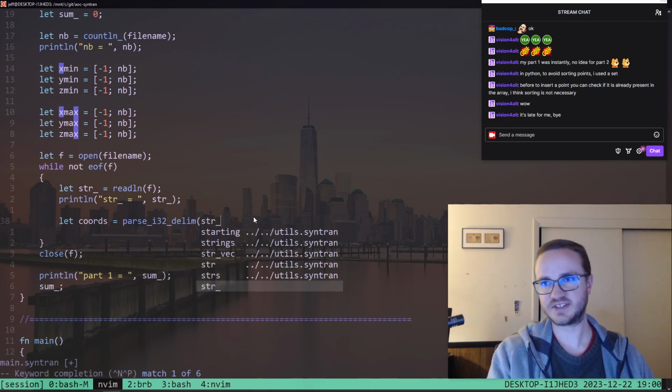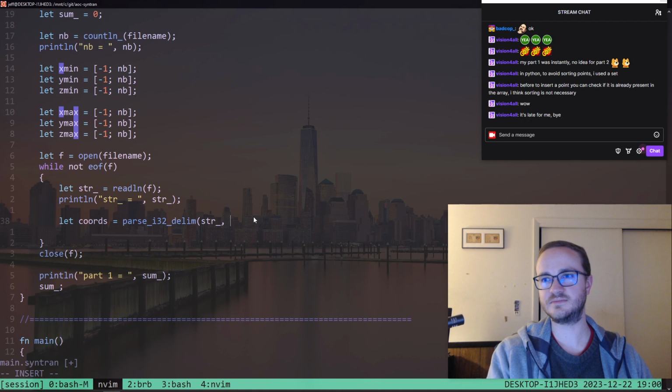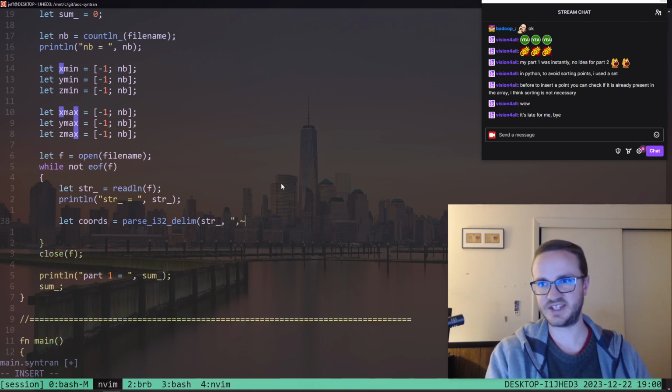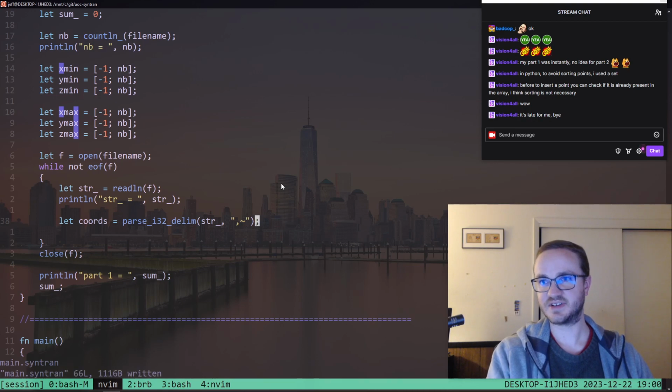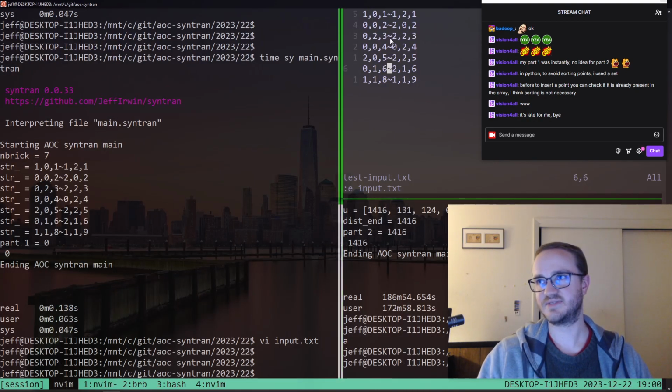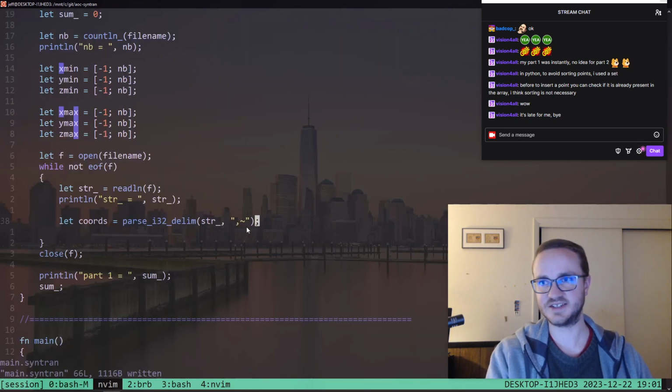So I want to parse some numbers out of a string, and there will be commas as a delimiter and also a tilde as a delimiter, right? Yeah, so we have a tilde between the min and the max. So I just want to consider that as a delimiter, and then this will give me a vector of 6 coordinates, and then I want to unpack those into these variables.